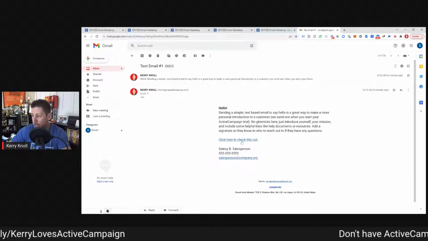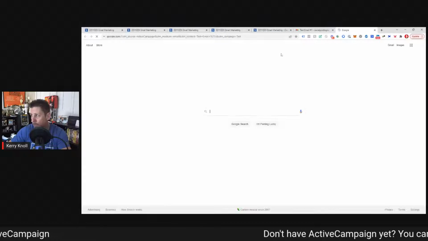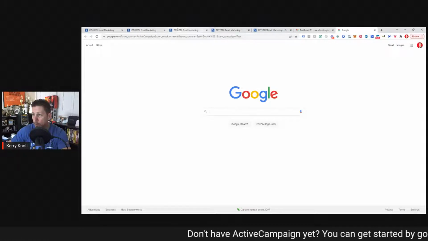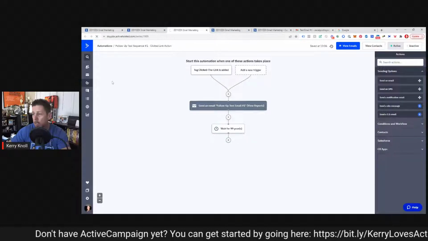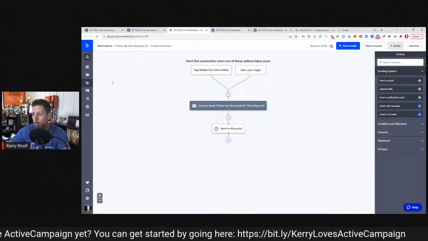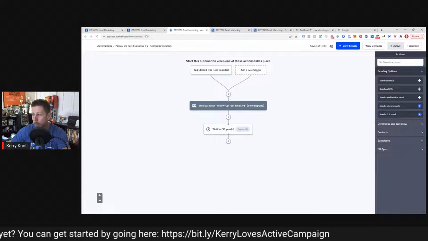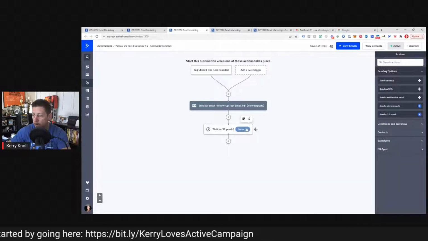We're going to click this link. As soon as we do this, it's going to open Google. Okay. And then we should see that we've been added to this automation automatically. Reloading. There we are. So we're now in the queue correctly.